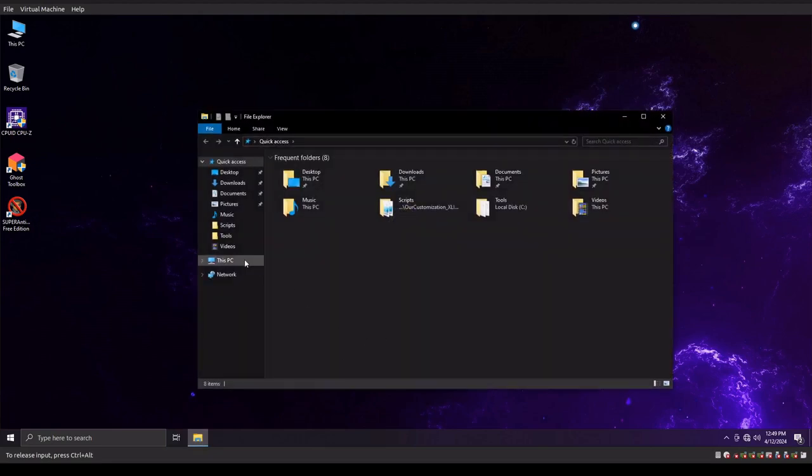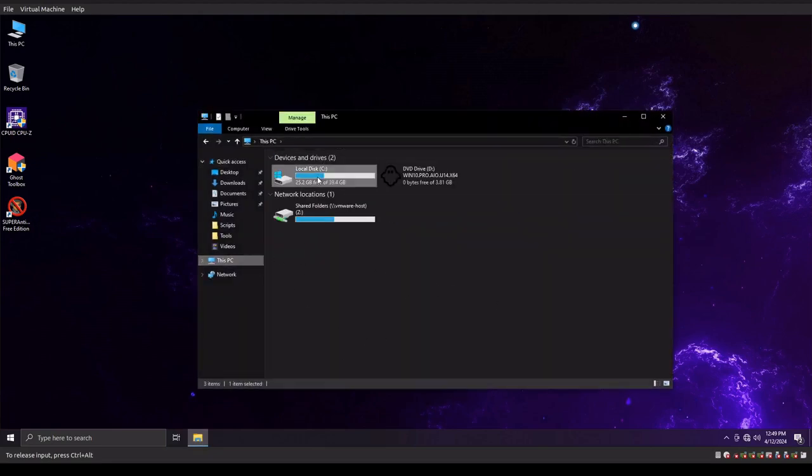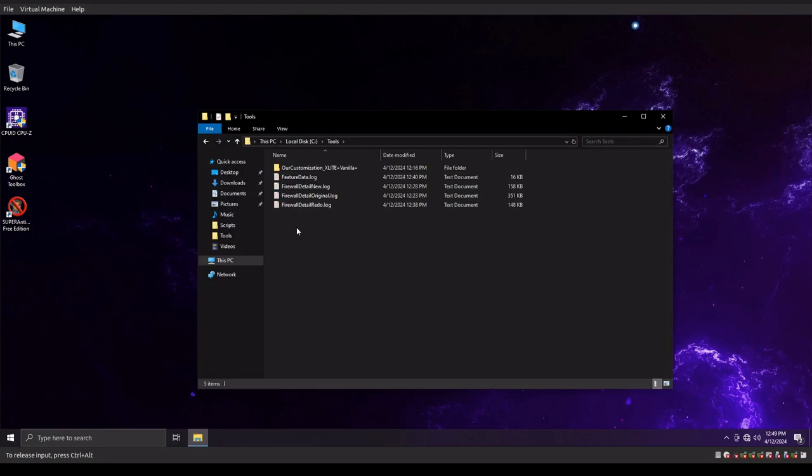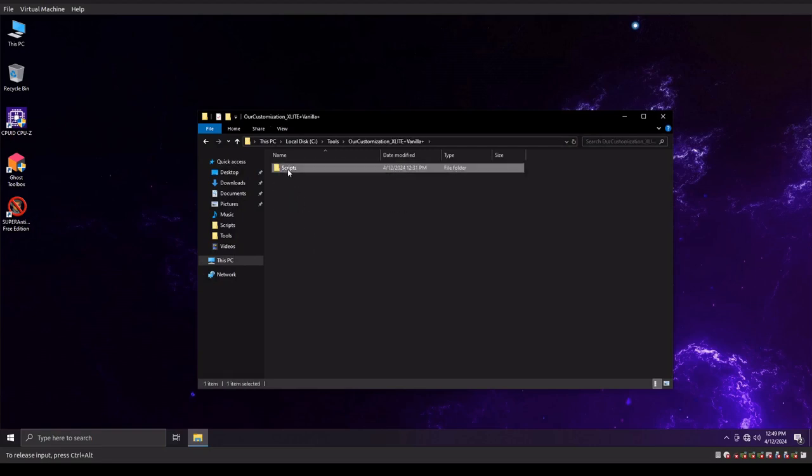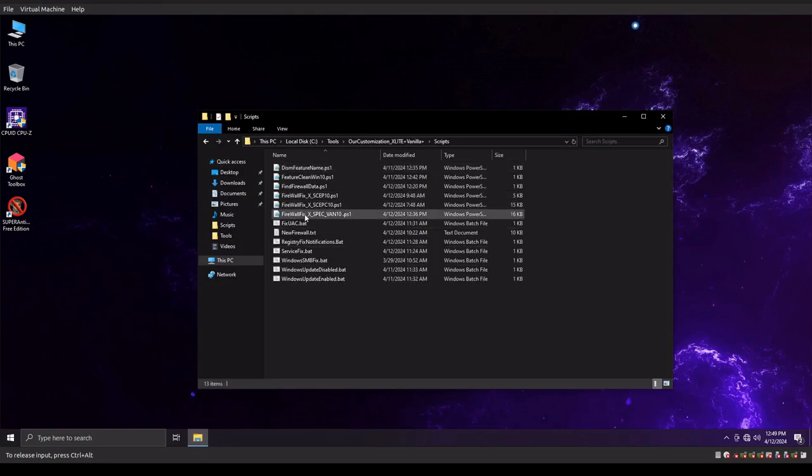Let's go into our PC and into our directory and tools and our customizations. So at this point, we've done the firewall config. We've done the DISM command fix. We've done the UAC fix. We've done the registry notification fix. We've done the SMB fix. And we've done the Windows Update fix.